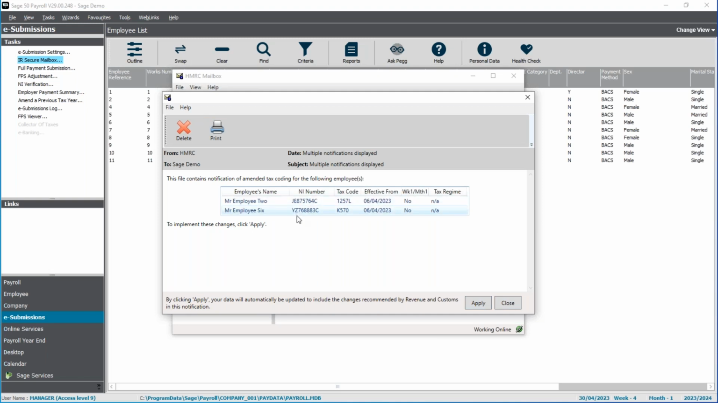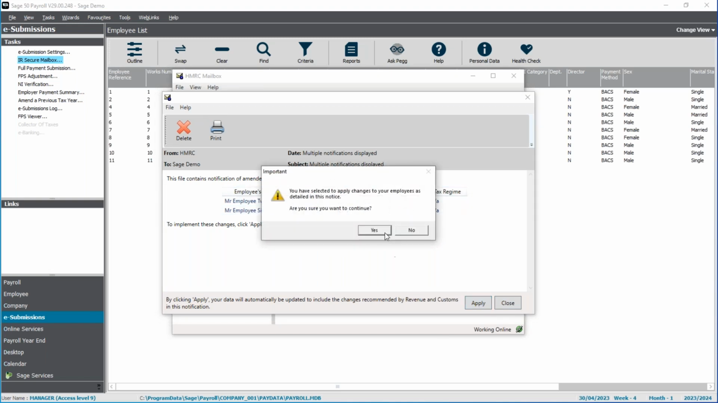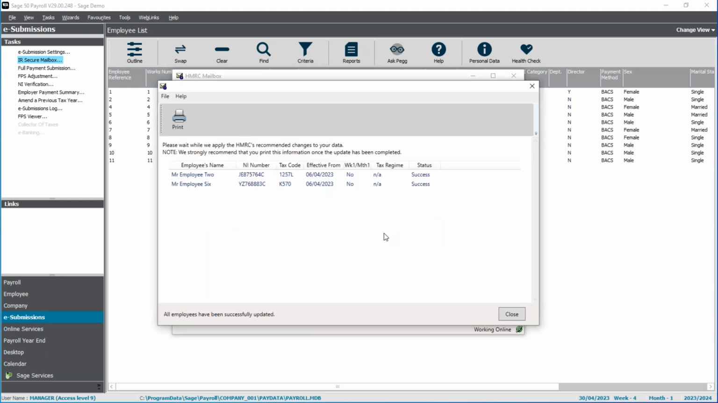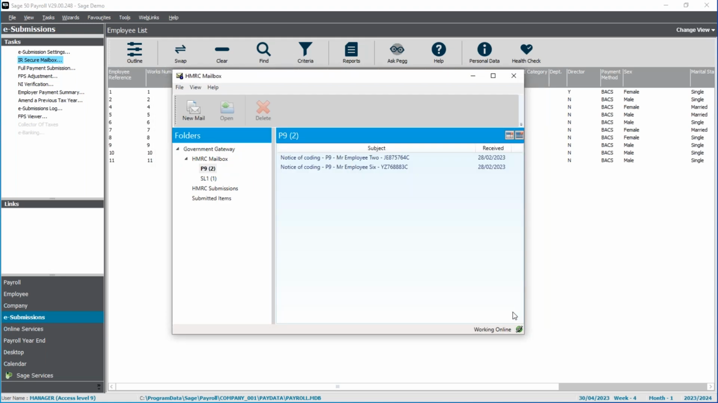As long as the NI number exists in your payroll, it'll go ahead and apply those changes. So I'm going to click yes to continue. And you can see that in this case, both of them have been applied successfully. So status reads success. And I can then close out of this screen.